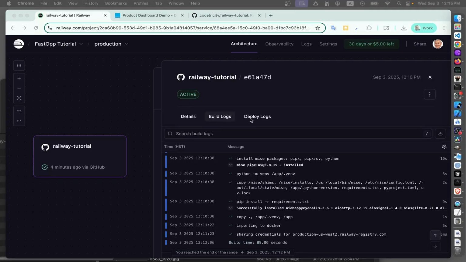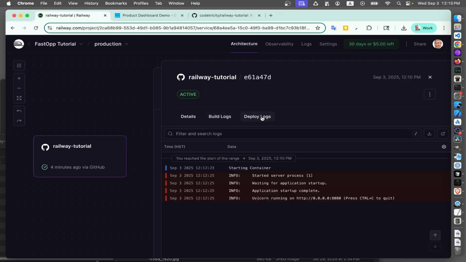Okay, that's a minor modification. Build logs look good, and the deploy logs look good. Everything's fine.